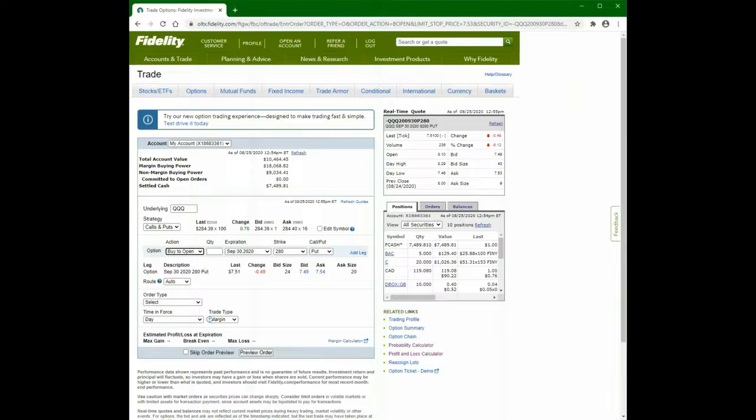Next, we have the quantity. The quantity here indicates the number of contracts that we want to open up. So remember that each contract usually covers 100 shares. So when we enter a quantity of 1, that would be for one contract covering 100 shares. Next, we've got the expiration here. Sam has chosen September 30, 2020. Let's say we want to go out further. We just click on that drop-down menu, and we can choose any other dates that are listed.